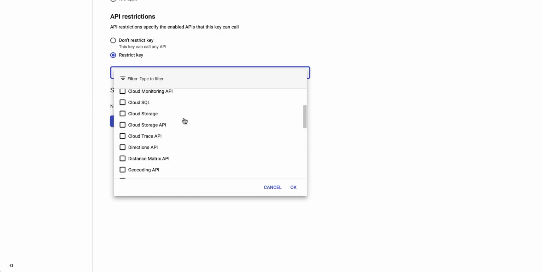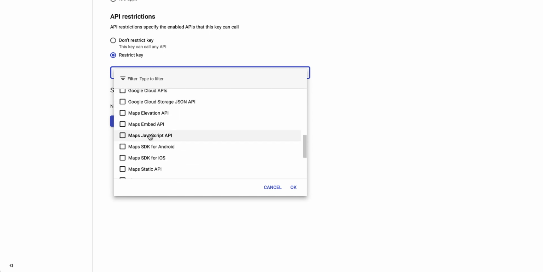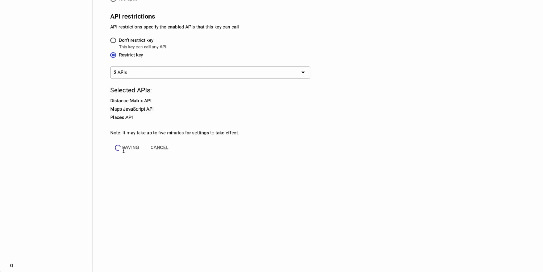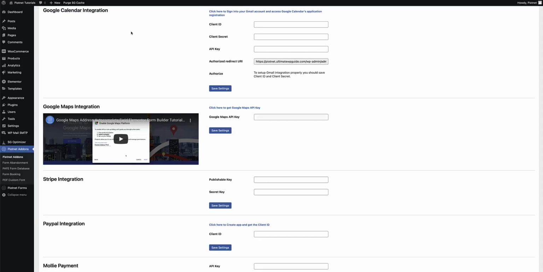So if you scroll down the list, there are a couple that I need, specifically the Distance Matrix API, the Maps JavaScript API, and also the Places API. So once I've selected all those, I'll click OK and I'll save. With my API key now created and restricted, I can go ahead and copy the API key, head back over to my Piotnet add-on settings, paste the API key, and click to save settings.